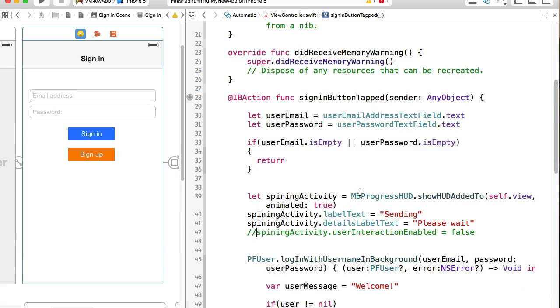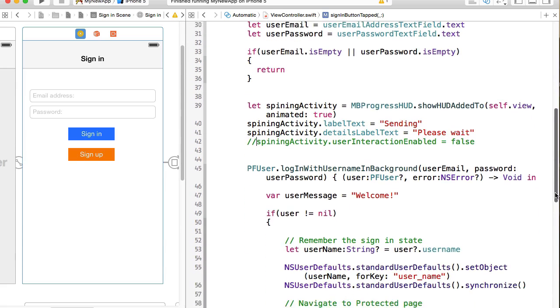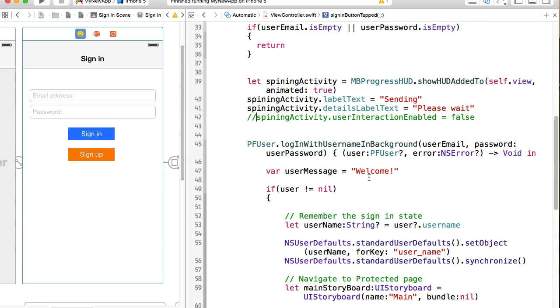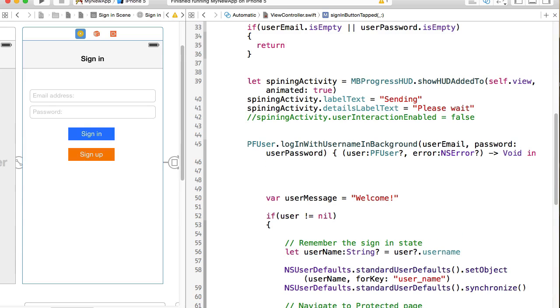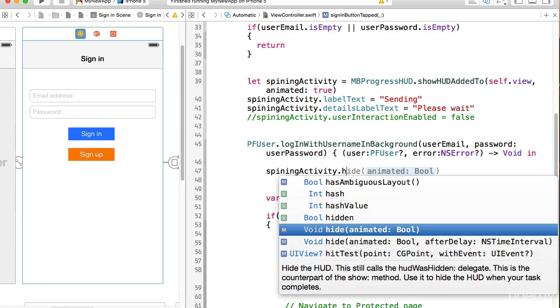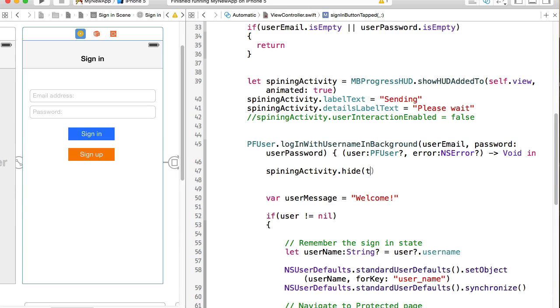So now the activity indicator should be circling, and when is the good time to close it? As soon as we receive information back from the server side. So as soon as the server side responds back, we want to stop it. And there are a couple of ways to stop it. One way is to simply refer to this spinning activity and then call its function, I think it's called hide animated true. For example, you can stop it like this.